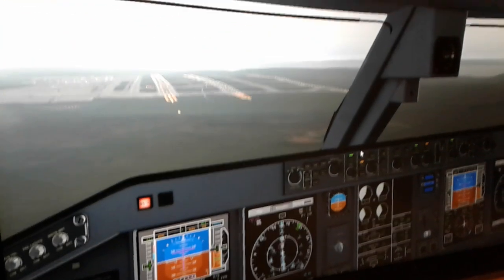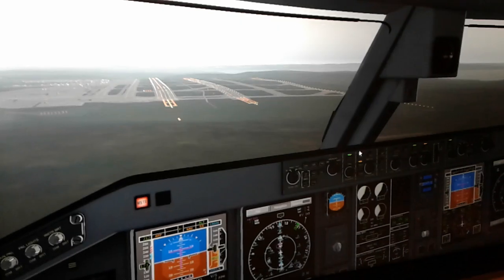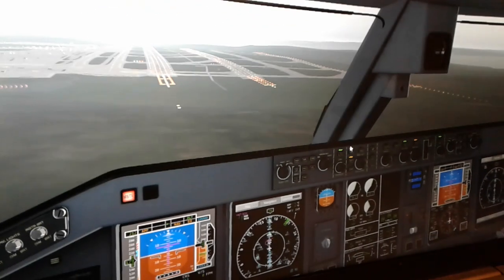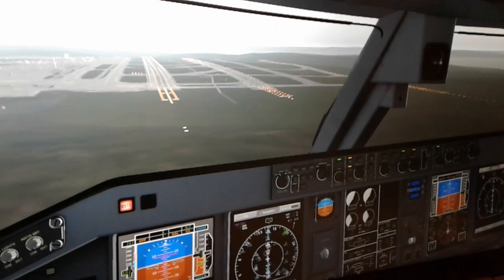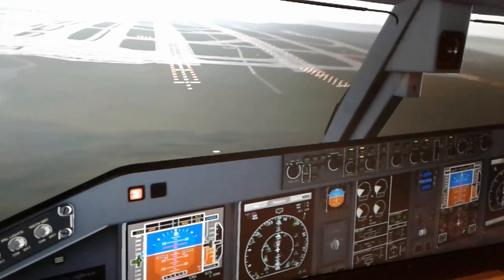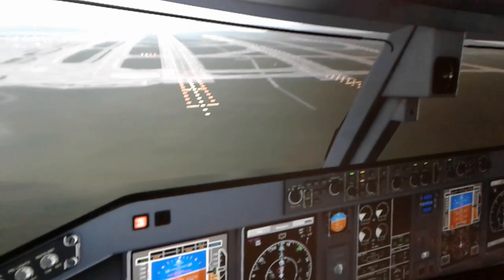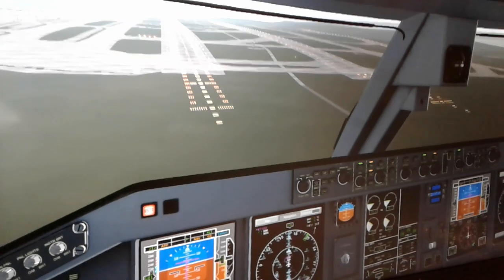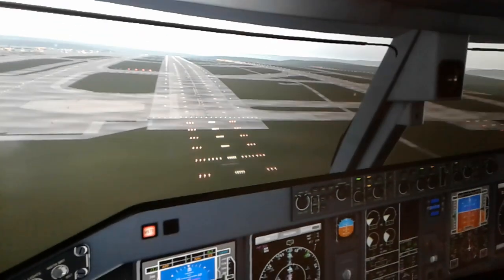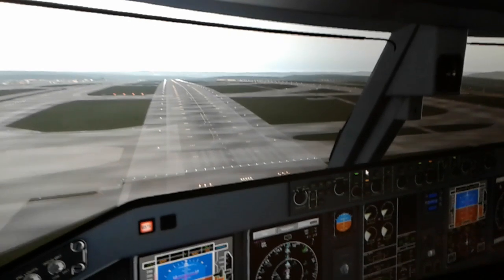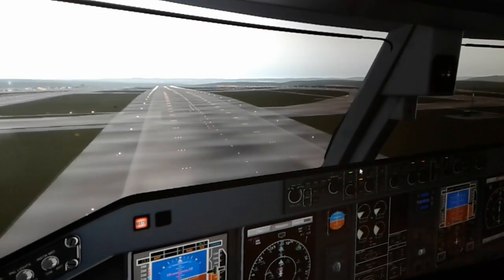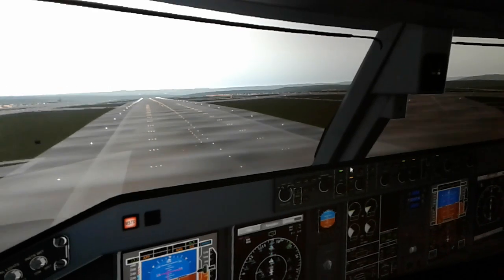500. 400. Less thrust. 300. Increase the rate of descent. Sink rate, sink rate. 200. Leveling off. 100. 50. 40. 30.